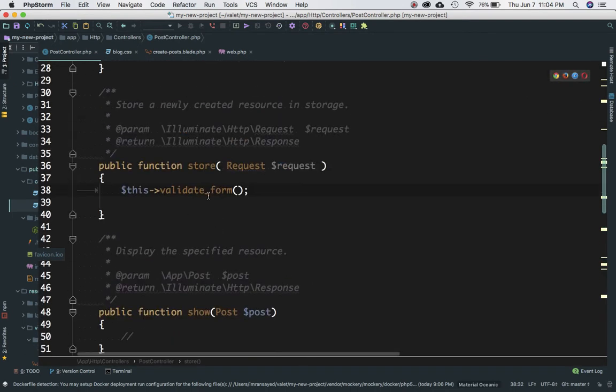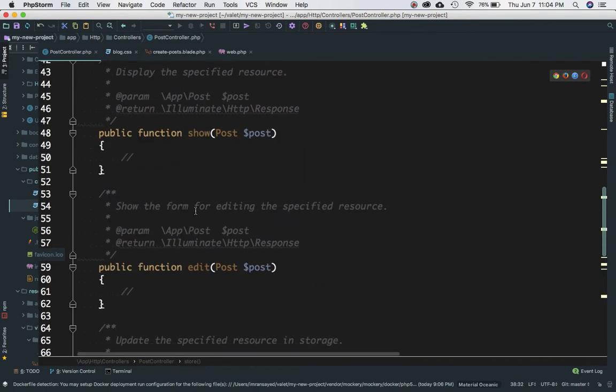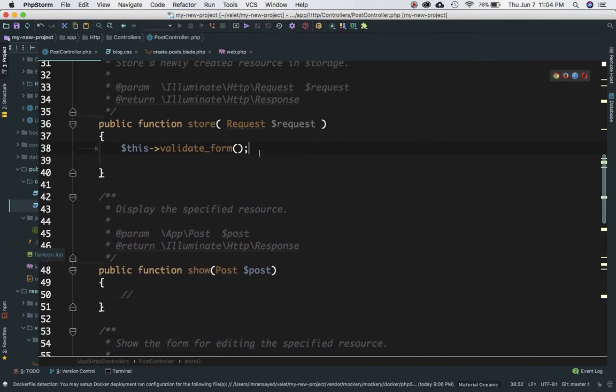In case the user hasn't entered any of these, any one of them or two of them, in that case it will not proceed further. It will not proceed ahead of this line of code. It will stop over here, and this is going to make available a session variable with errors, which we can use in our view file to throw errors. So how do we do that? Let's have a look. We'll go to create post.blade.php.